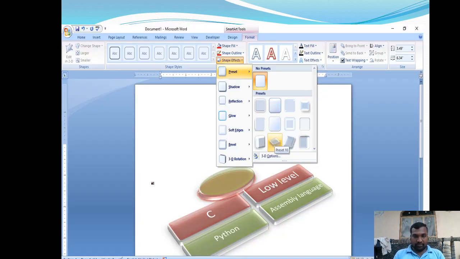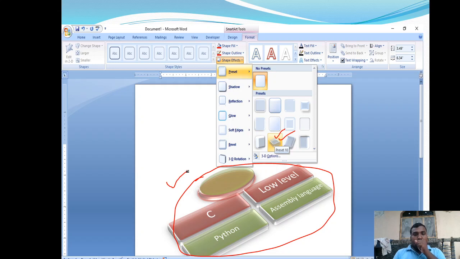Here I am choosing a shape effect, a preset with some inclination. I am choosing this preset shape effect, then automatically the object is displayed like this. This graphic is displayed like this.